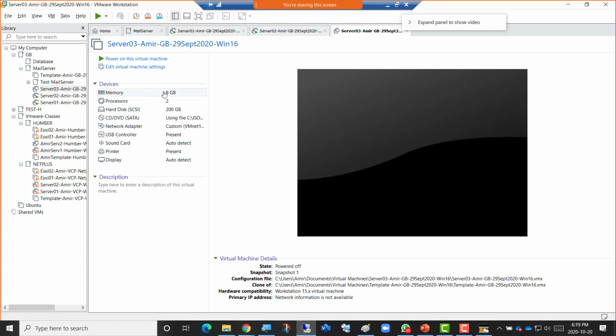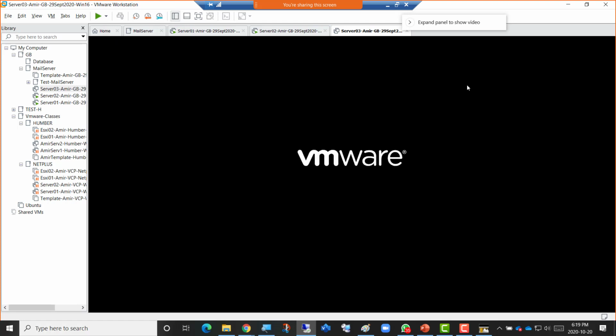Once the RAM is changed from 4 to 8 GB here, and obviously if you're doing that, you need to check. If you have 16 GB RAM, then according to that you can give maybe 4 GB RAM to this machine. If you have 32 GB RAM, obviously according to that you can go for 8 or 12 GB RAM to this second machine as well. I'm going to power on this machine now, server 3.